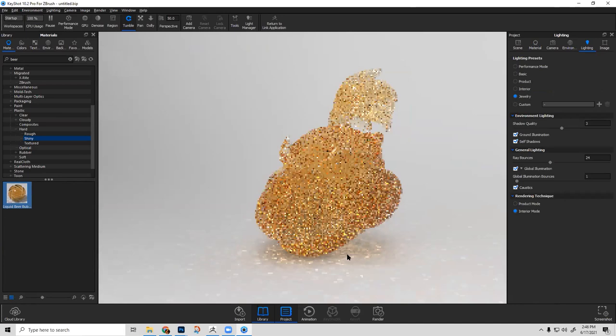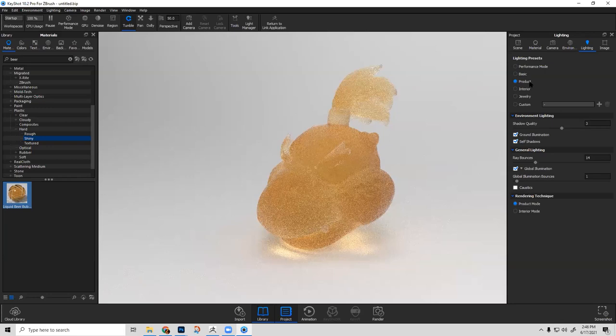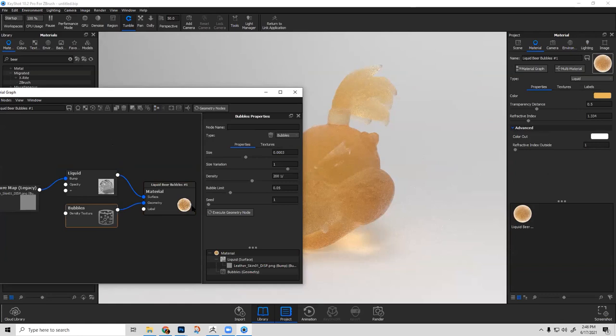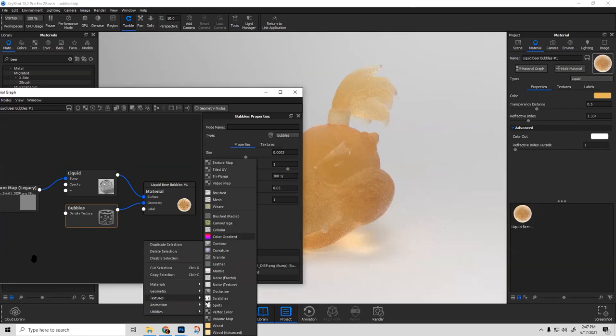But if you're just playing around with the overall look, I'm just going to drop down into here to product renderer. And again, we can play around with that material graph, clean those up a little bit, and dial in those bubbles here. And this is where, when we were talking about the textures, you can go in here to your color gradients, and this is where you can control the bubbles and where they end up showing up.